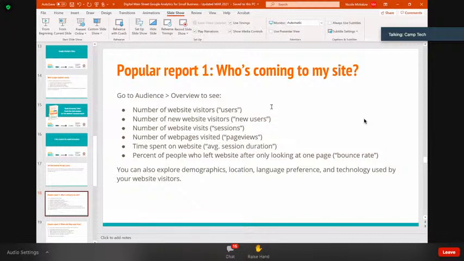And then this is the one that feels a little bit confusing, but basically it's tracking the percent of people who left your website after only looking at one page. So maybe they landed on your homepage and left, or they clicked a link from somewhere else to one of your pages and they left. What that is called is bounce rate, because basically it means they just kind of dipped into your site and got out. They didn't move around your site at all.